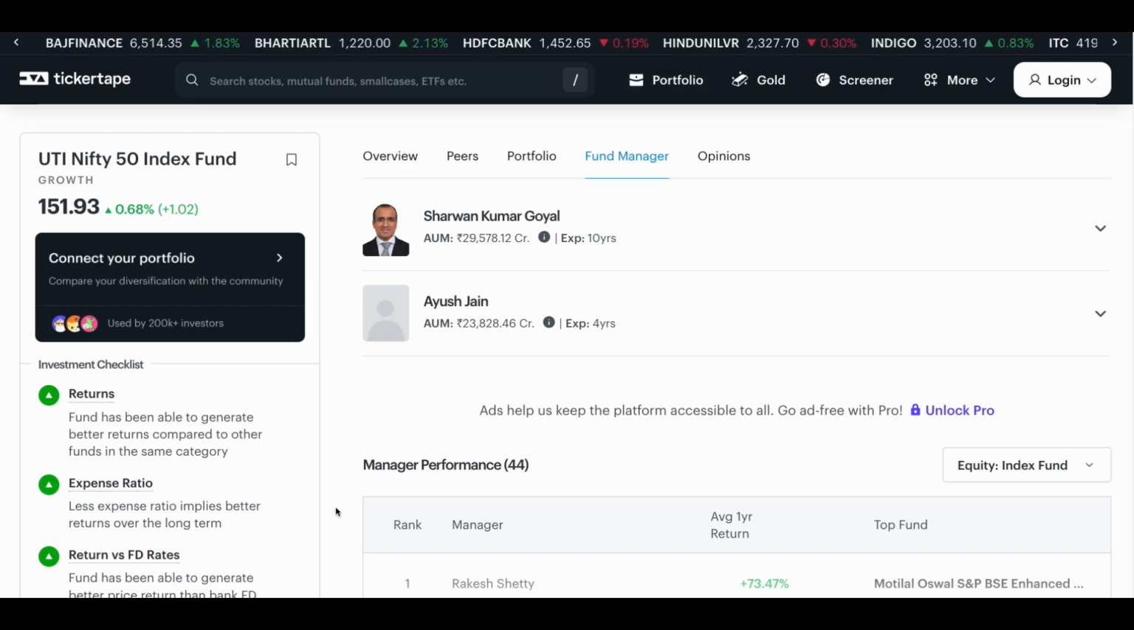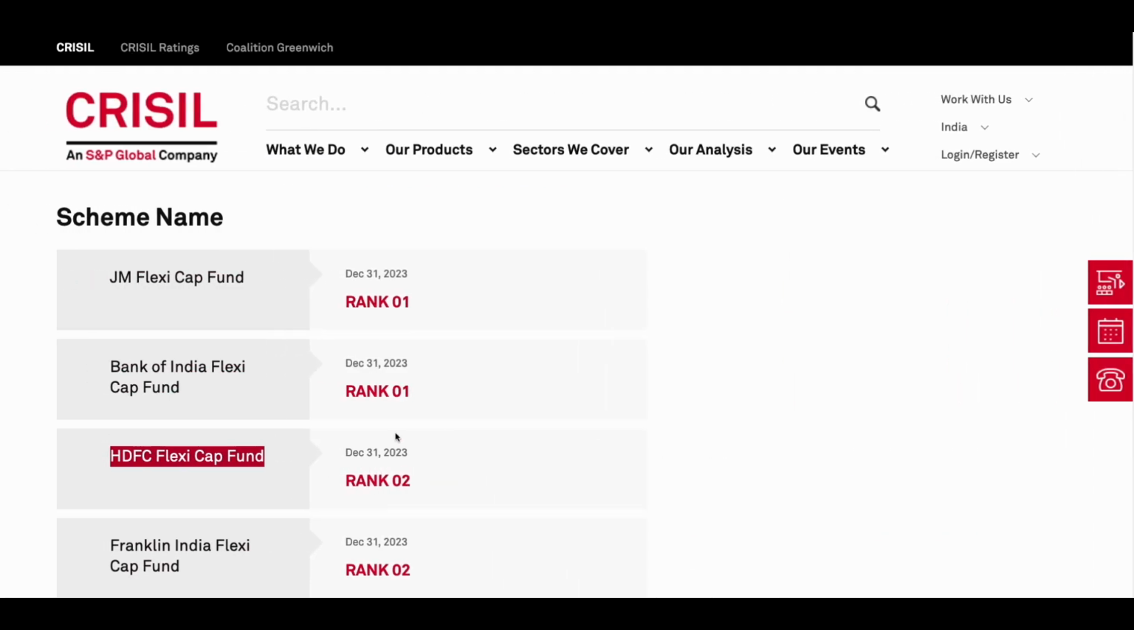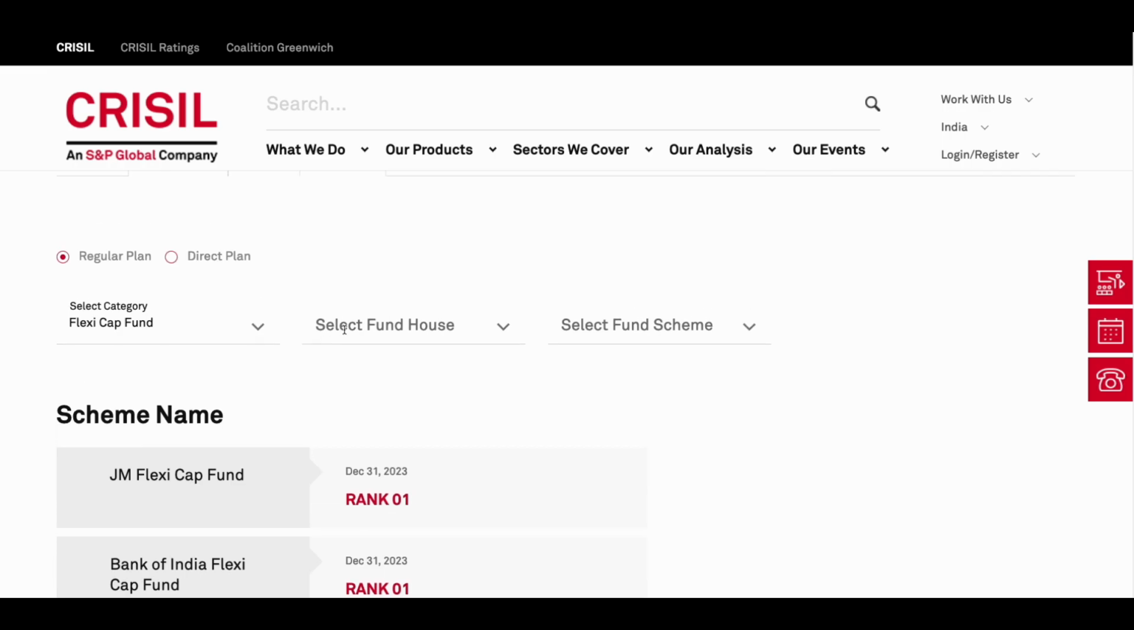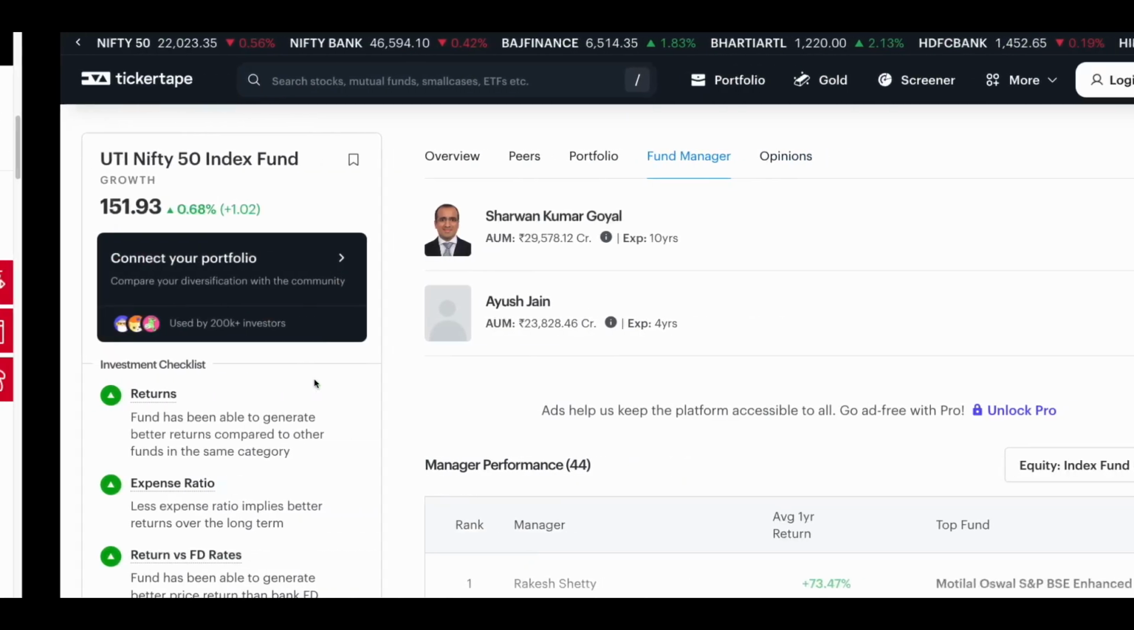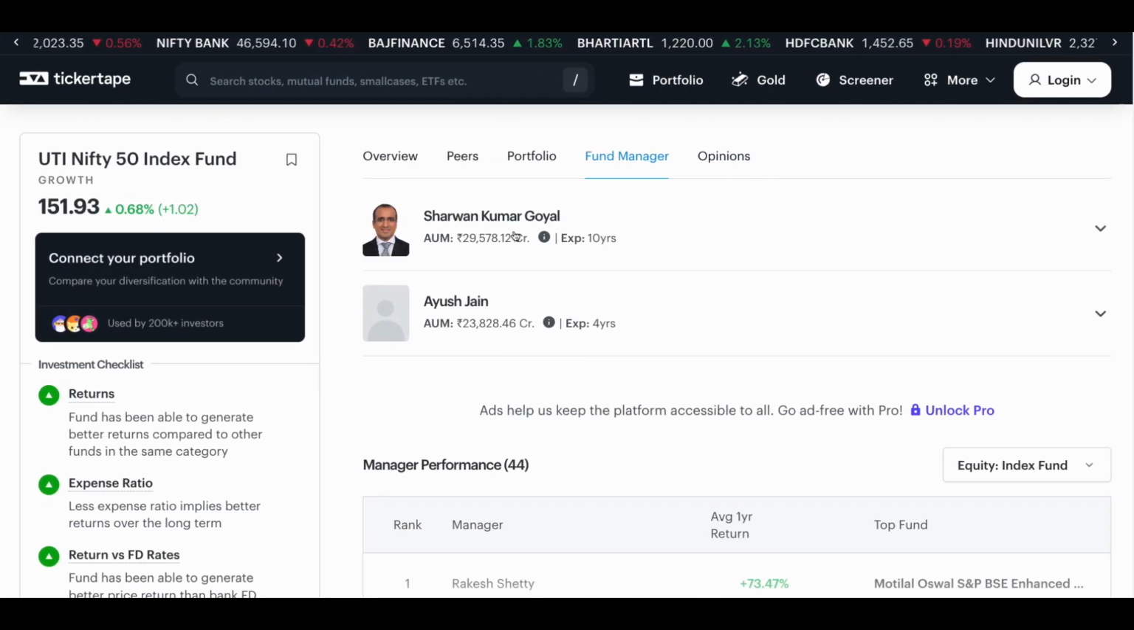So like this, what you have to do is first go to the CRISIL mutual fund rankings and get a basic understanding of which mutual funds are doing better in every category, and after that go to the tickertape website and do your research so that you can get a better understanding of the mutual fund in which you want to invest.